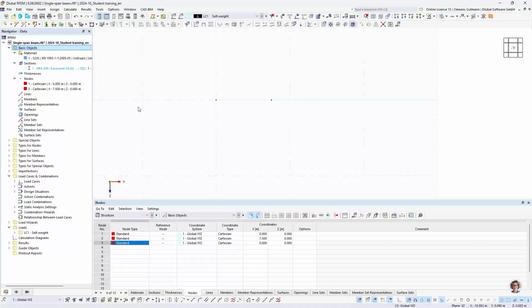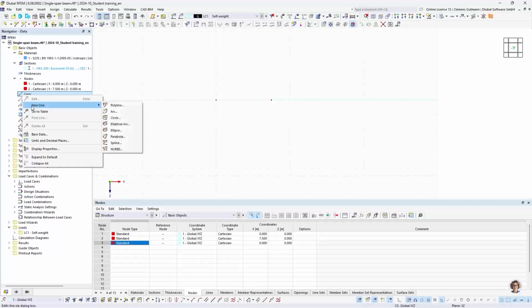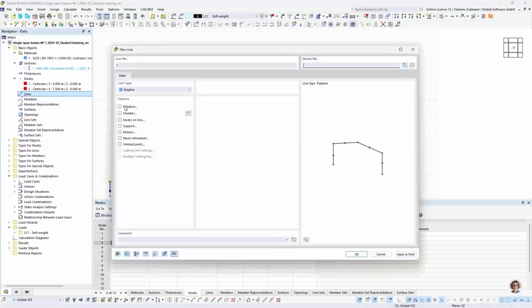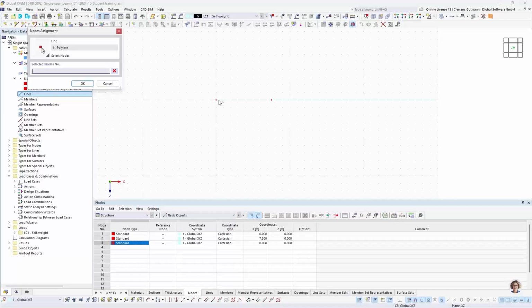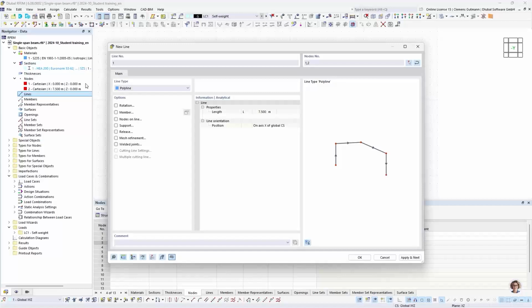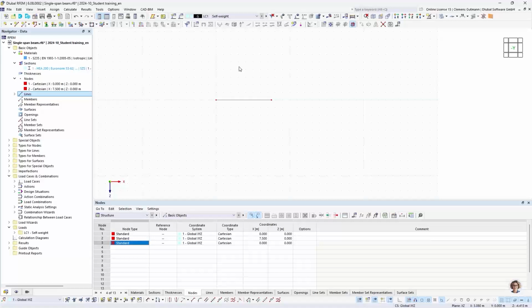Next step is to define a line between those two nodes. I choose the way over the data navigator, new line, polyline. And the dialog then asks us for the node numbers that shall be connected by that line. And I click on the pick icon here, and then I can graphically pick those two nodes, the line, click OK, and OK again, and the line is created.